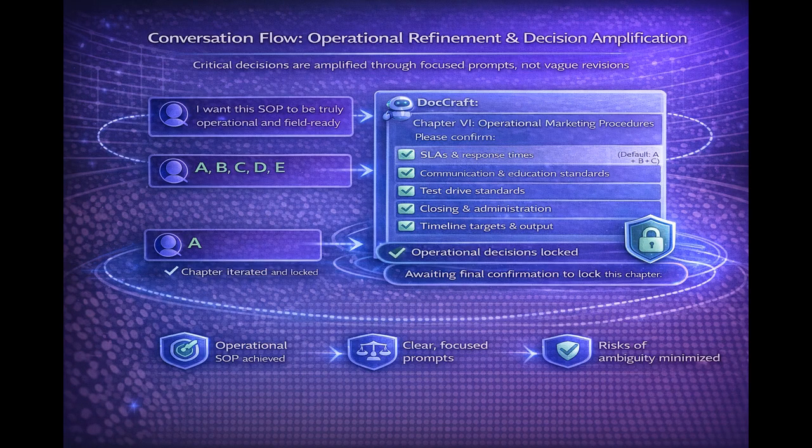Each artifact is created as a separate document, reviewed independently, and locked before being merged into the final SOP package. By treating appendices with the same discipline as the main content, DocuCraft transforms policies into real operational tools that teams can actually use.